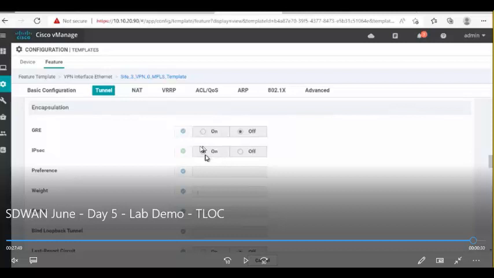IPSec is actually default. No, sorry, it's not default. Both are off by default. We have enabled IPSec. If it is default, you will have a tick mark like this. So GRE off is default. Likewise, IPSec off is default, but here the icon has changed, which means configured. These things matter.